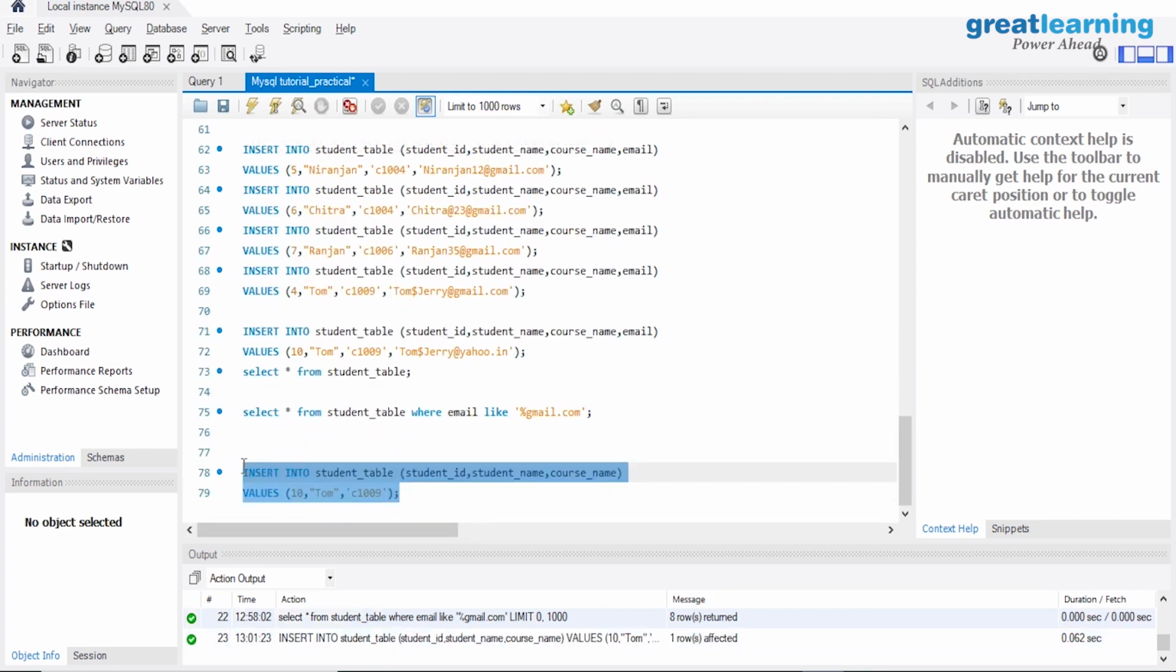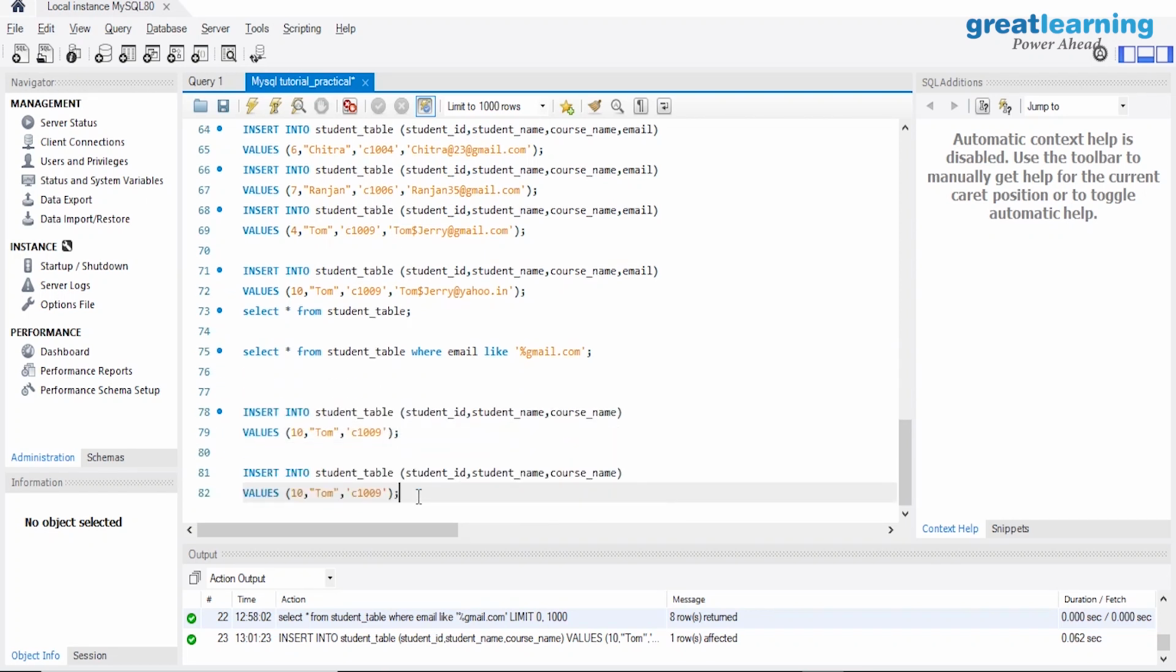Now I want to insert more, so maybe 2, 3 more. The student name over here will be maybe Jerry. And the value will be 11, right? And the course will be maybe 1008. Okay, right. So we have inserted a few values where that person does not have any email ID.